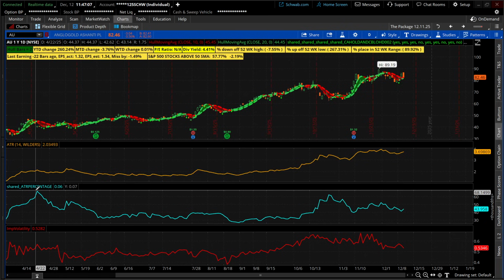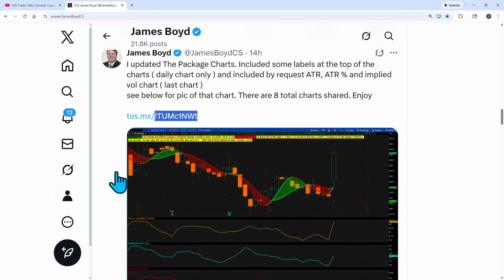So if you're now thinking, wow, this is a nice package of charts, well, that's why we call it the package. If you ask, where do I find this again? Go right to my X page. You're going to see the code right there. You can copy and paste that right into your platform.